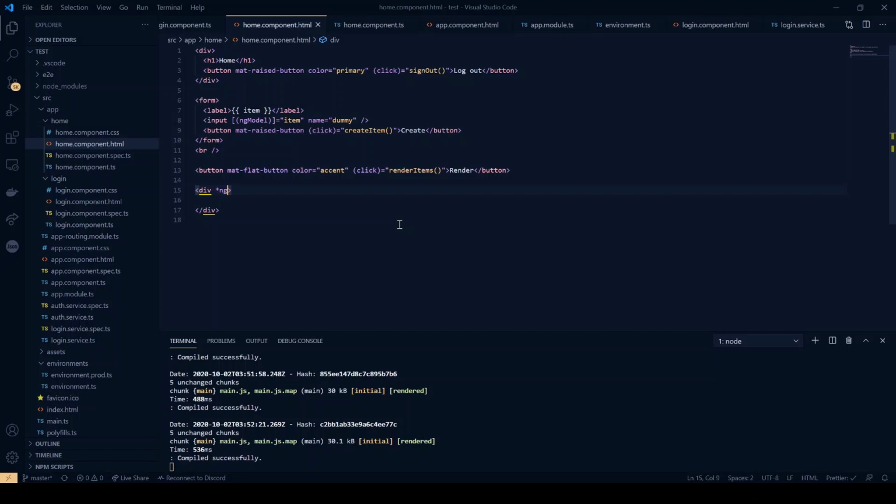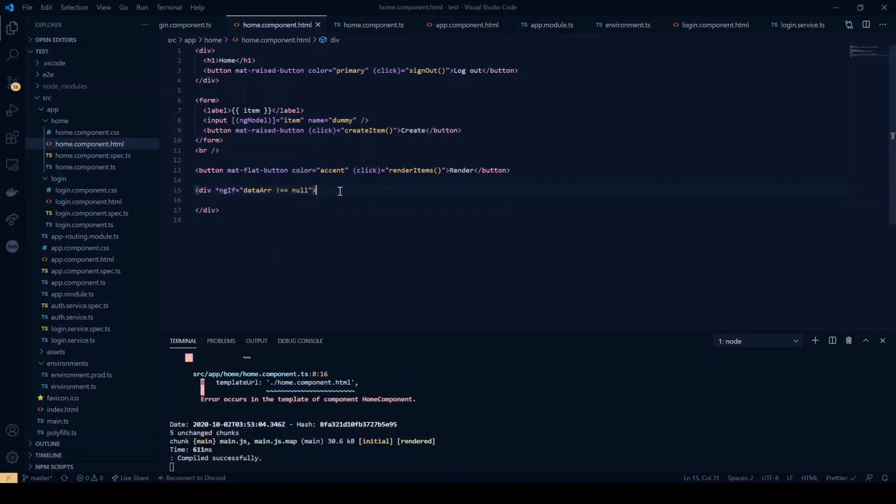Now I'm going to be using a very special Angular construct called ngIf. Basically, what this means is that if this statement evaluates to true, we'll render this div. If it evaluates to false, we won't render this div. This gives you a very nice way to conditionally select things in Angular and conditionally render portions of your component and portions of your views without having to resort to JavaScript, for example. So we'll say ngIf that data array not equal to null. Then we're going to render this div.